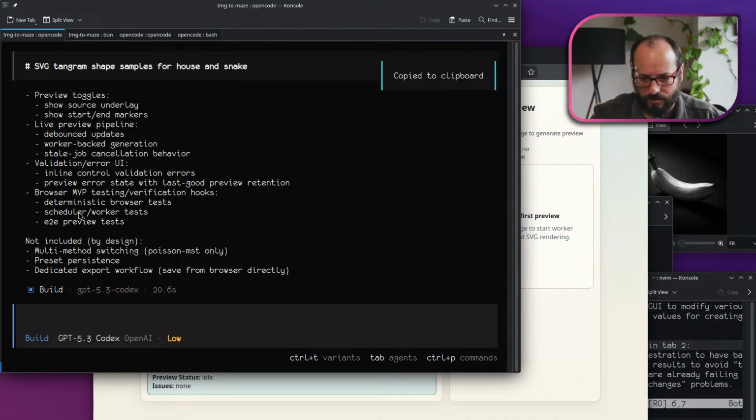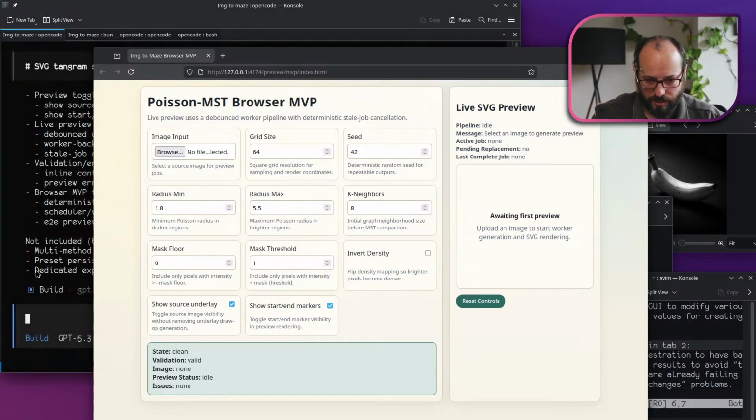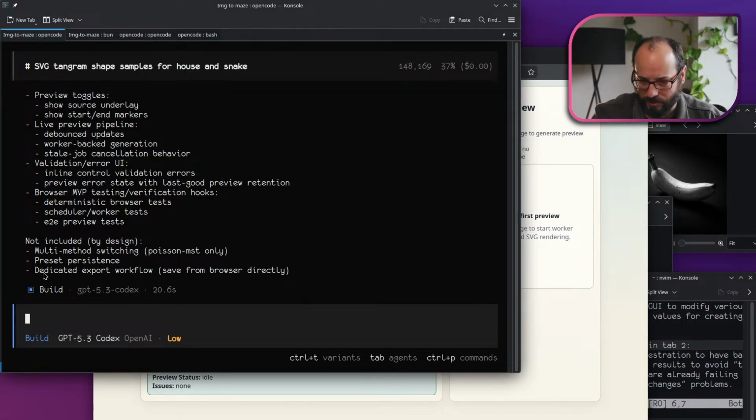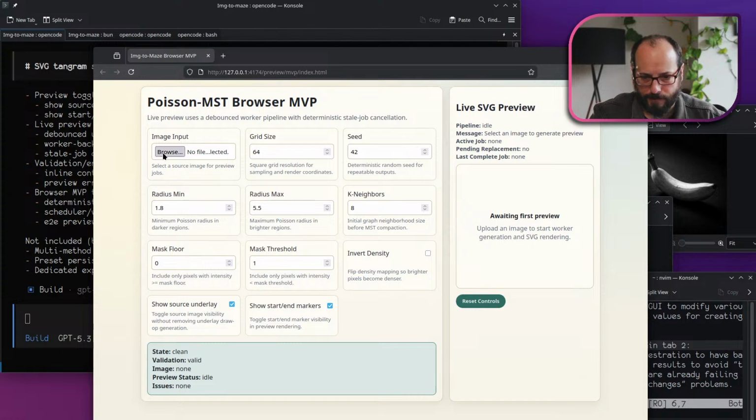Oh, cool. Nice. Browser MVP testing verification hooks: deterministic browser tests, schedule worker tests, and E2E preview tests. Okay. Not included is multi-method switching, so now it only supports this one method of generating mazes. That's good. Preset persistence is not included, so once we change the values, they go away if we close the thing. And a dedicated export workflow, because we save directly from the browser preview. Okay. Great. Let's try this out.